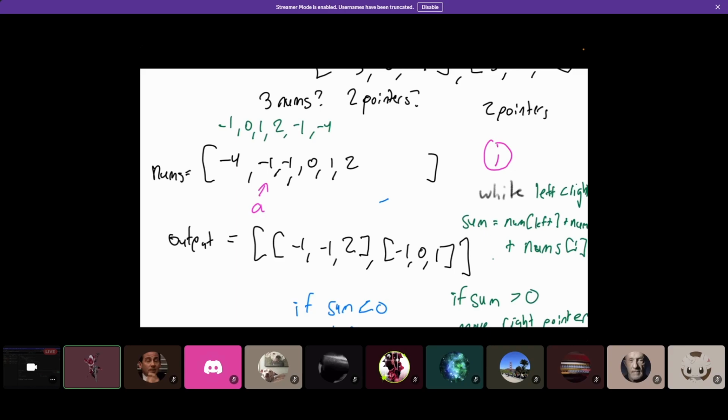And again, we're doing two pointers, so left would be here. Right would be here. And we're just, again, testing, is it bigger, is it smaller? Move our pointers accordingly, and so on. So A is going through the array one entire time, and we're doing two pointers for every single number after A. Does that make sense? Okay, so left and right both have to be after A.